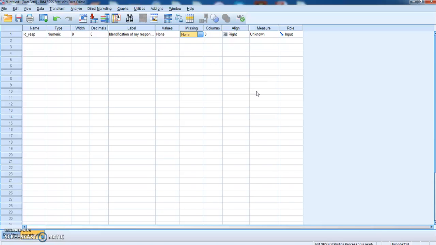Okay. Columns and align, again, it is about the formatting, how much space you want to give for your columns, what is the height of the column, and also the alignment. Do you want all the information to be centered, or left aligned, or right aligned? So it is up to you.